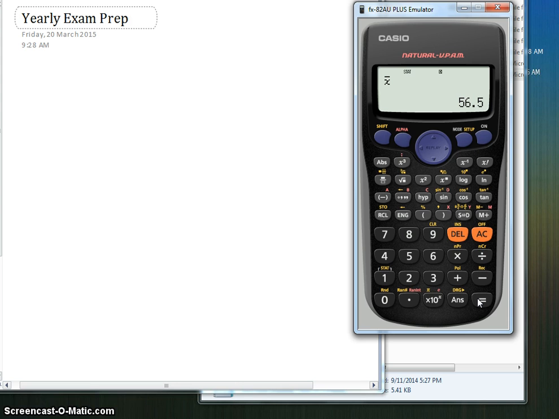If you were doing a multiple choice question, that would probably knock out 2 of your options, which would be very handy. Then we can hit all clear again, your data is still in there, and then you need your standard deviation.